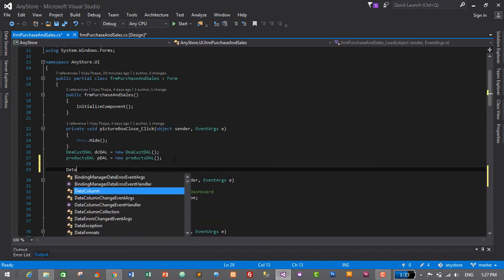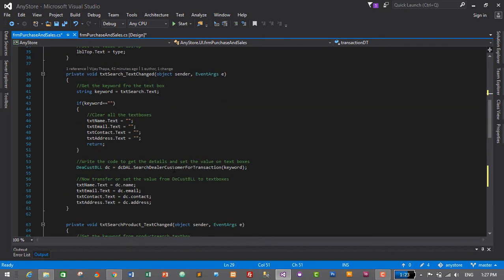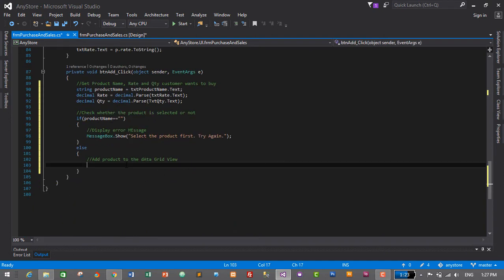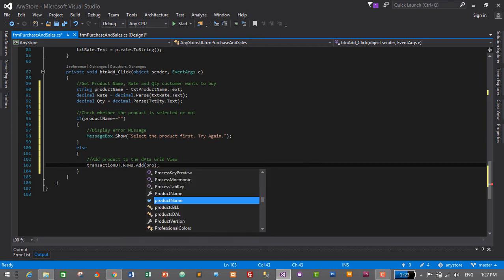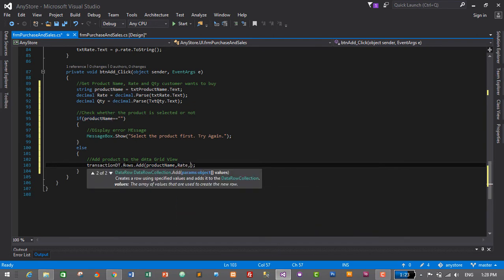So let's create a data table at the top after the products DL object. So DataTable transactionDT is equals to new DataTable. That's it. Now we will use this data table to show the products here. So transactionDT.Rows.Add, and we will add first the product name, then rate, then quantity. Let's add a total also.